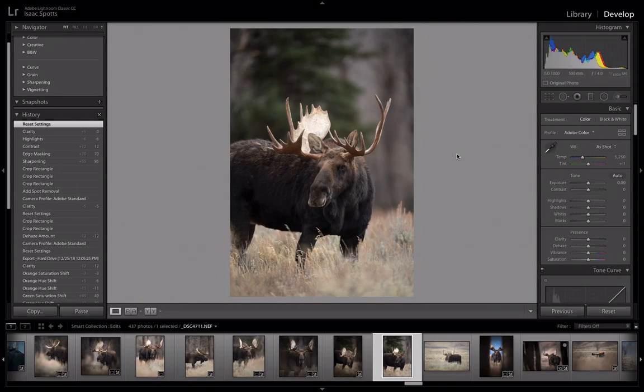So first thing I'm going to do is change this from Adobe Color to Adobe Standard to give it more of a flat look right now. I want everything to be as flat as it possibly can at first, just so I have more to work with.